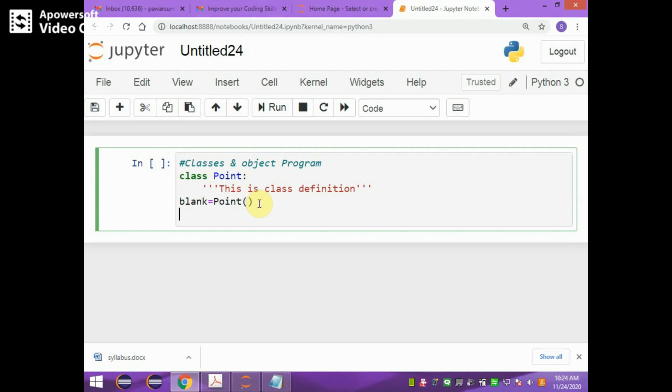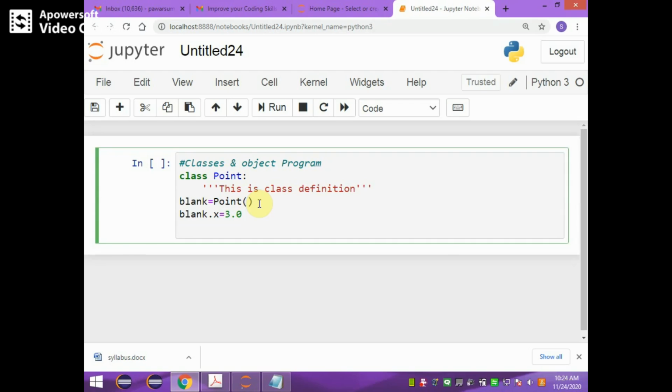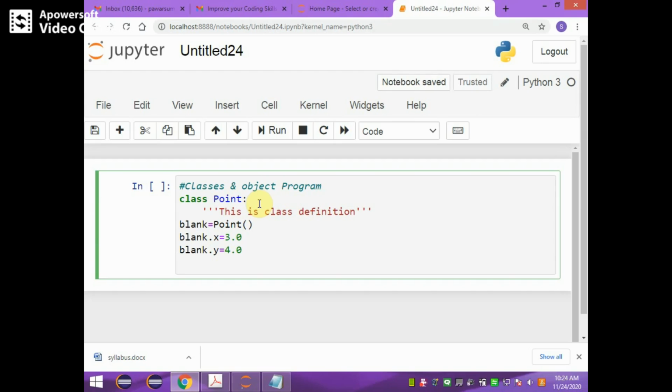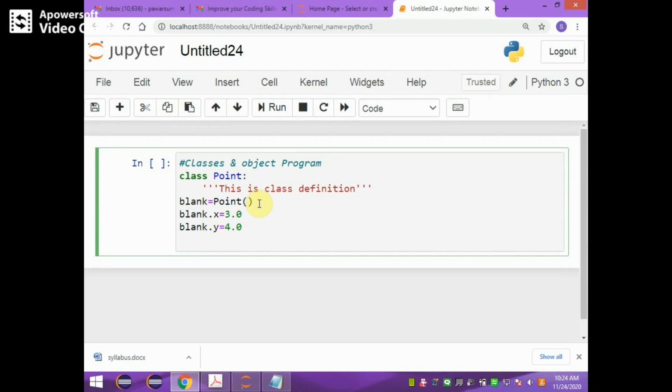You should remember this open bracket and close bracket when you create the object. Then to use the attribute of the class, blank is the object name, dot, and the attribute name, for example x. If you are going to use x, store some value, and then blank dot y equal to store some value. Now in this way you can store values into the attributes, and now you can use them.